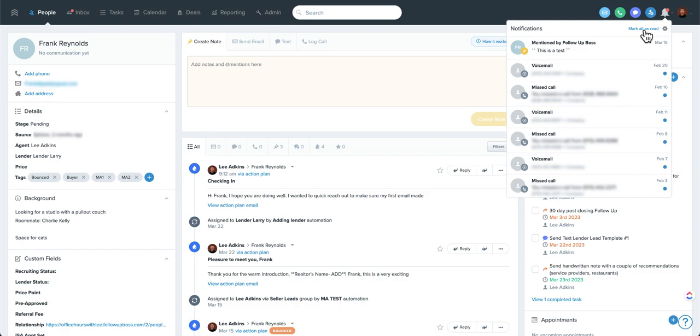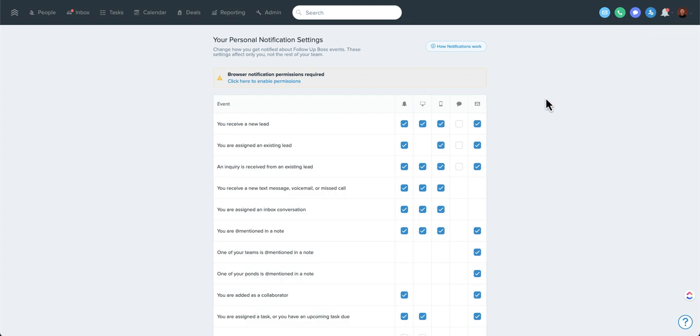But what I really want to dive into is if you click on this gear, and this is unique to each account. So if you change this in an owner or admin account, it will not change it for everyone. We'll look at some of those settings here in just a minute. But each agent can set up their own preferences. So again, click on the bell, then the gear here. This is going to take you to a pretty deep level of notifications.